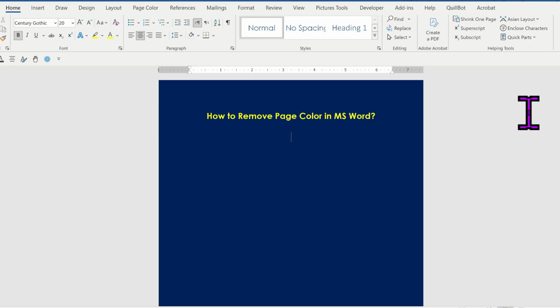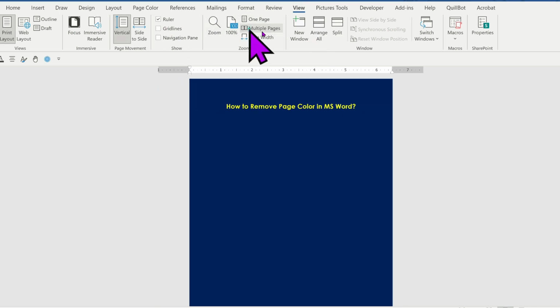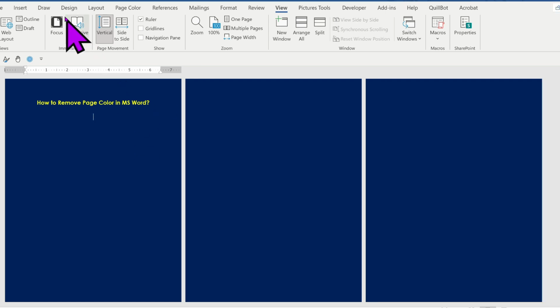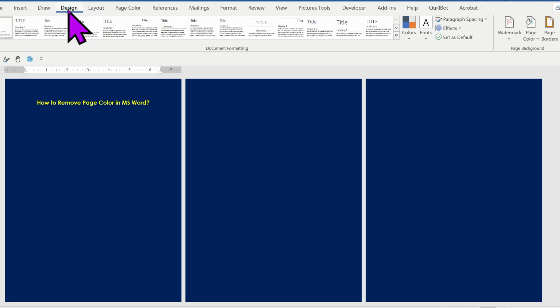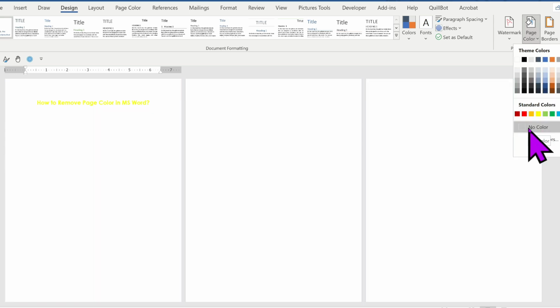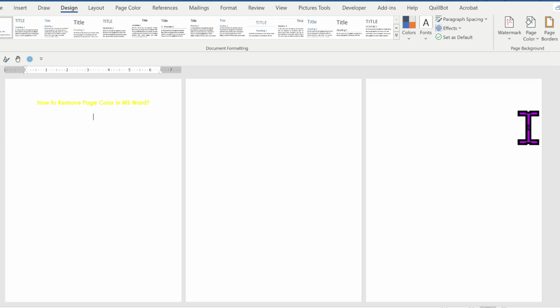In this video, I will guide you how to remove page color in MS Word. I have a 3 page document and all 3 pages have blue color. So how you can remove the background color? For this, you need to go to the Design tab on the top menu bar, and on the right side, click on Page Color and click on No Color, and the background color is removed.